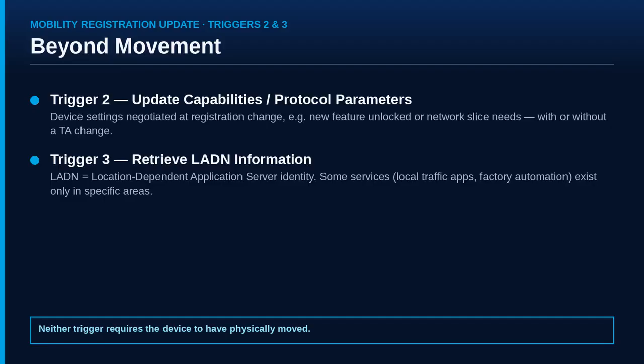Say your phone gets a software update that unlocks a new 5G feature or changes which network slices it's allowed to use. Think of these as dedicated virtual lanes on the network. One tuned for gaming, another for video streaming. The device needs to tell the network, here's what I can do now, and notice, this can happen with or without also changing tracking area. You don't have to move for this trigger to fire.